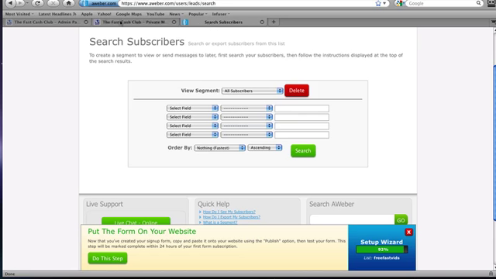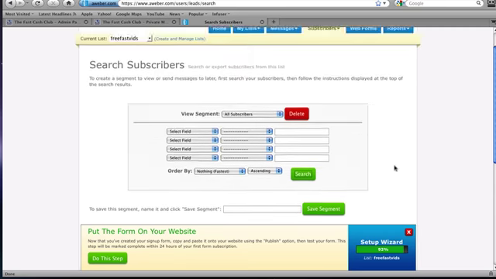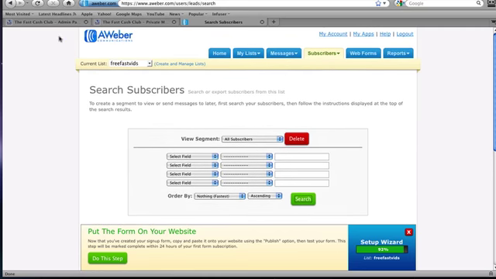Now let's just go back into this Aweber here. If you remember, we had nobody here, so now let's just click search. And there it is. That's the opt-in that I just did. So everything seems to be looking and working just fine.